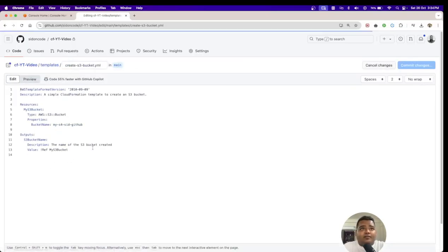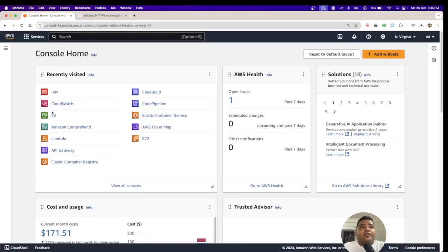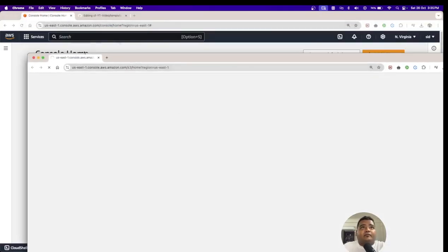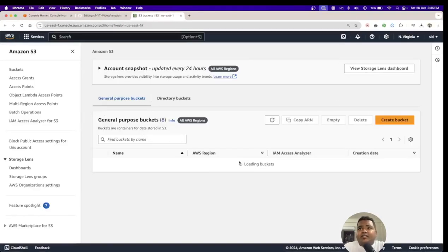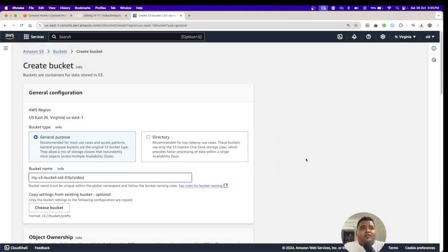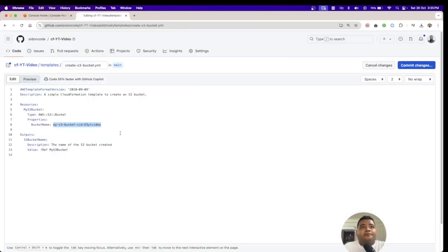So what I will be doing here is just editing this file and making it like my S3 bucket sid YT video. And just in order to double check this, just copy this whole S3 content, meaning the bucket name, and go to the S3. And I think in S3 bucket we don't have the privilege of adding the uppercase, right? Yeah, so I think this is a valid bucket name. Just commit the changes, right?